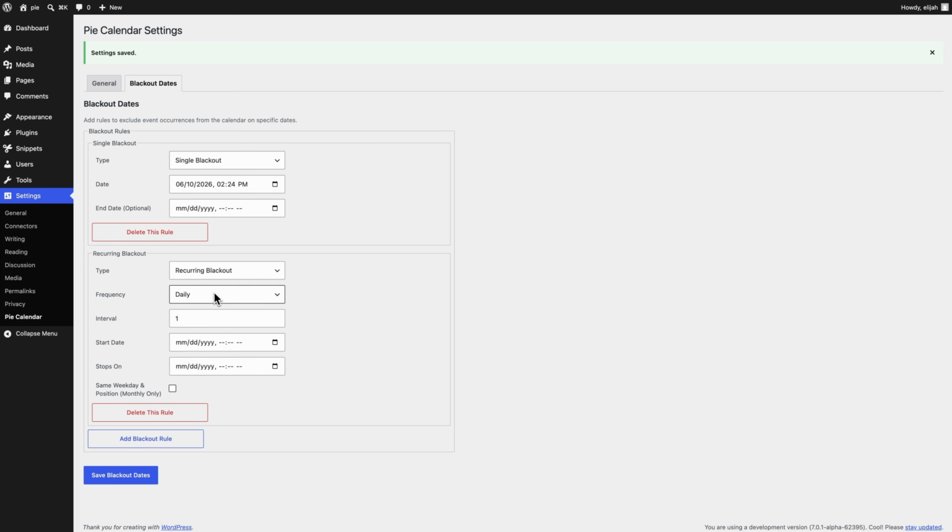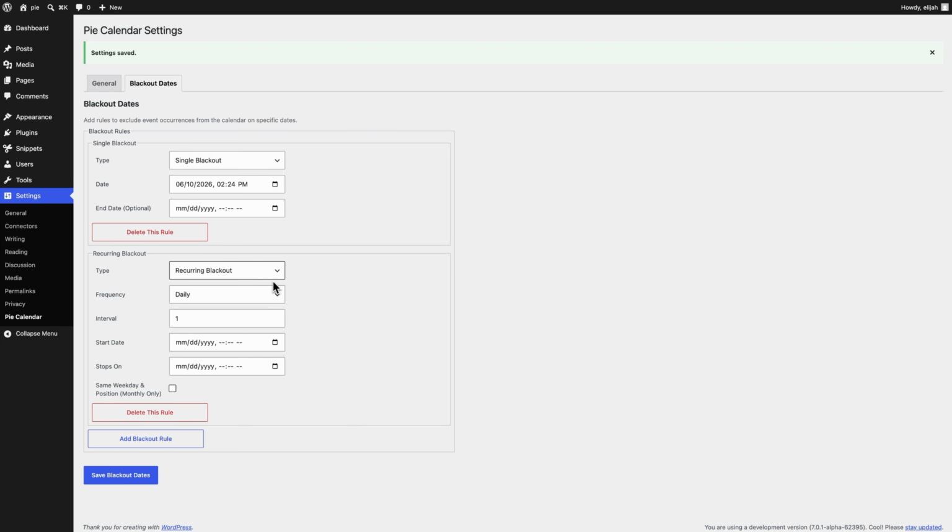So for instance, if I wanted to never have events, I could set up a recurring blackout for every one day, which makes zero sense, so I'm not gonna do that. Let's do weekends again. So I wanna make sure no events show up on any weekend day. So recurring blackout frequency is going to be weekly, and I am going to need two of these.